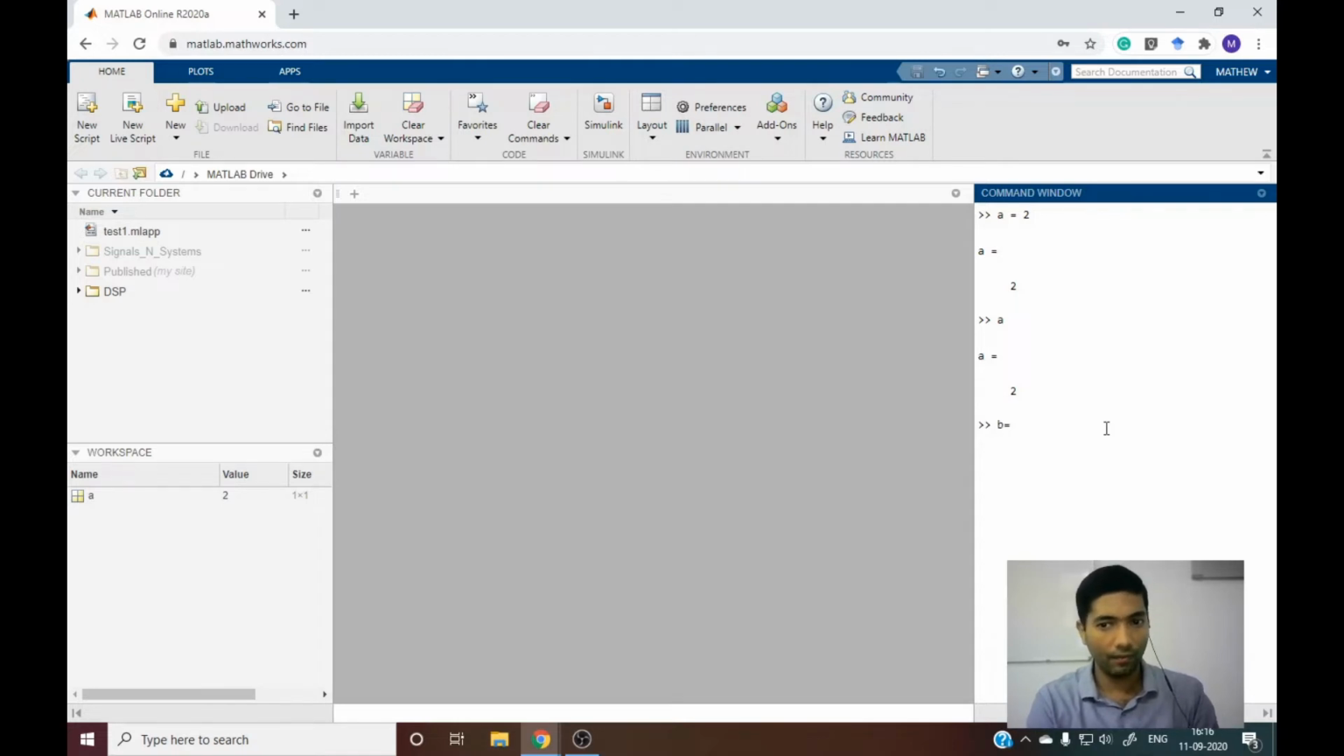Suppose I am defining a vector b as 1 2 and 3. The elements in the vector need to be defined with a space in between. This is a three-dimensional vector, and if I press enter, you can see that the output appears in the command window, and at the same time the variable is stored in the workspace as b with the value 1 2 3, and it's a 1 by 3 matrix.